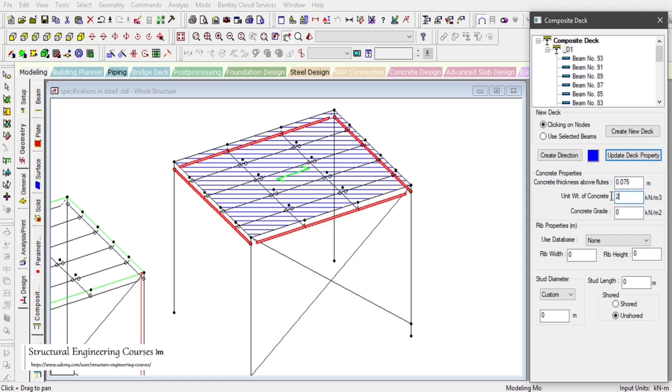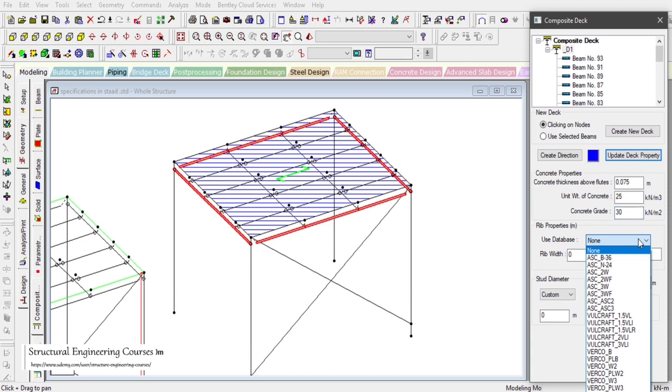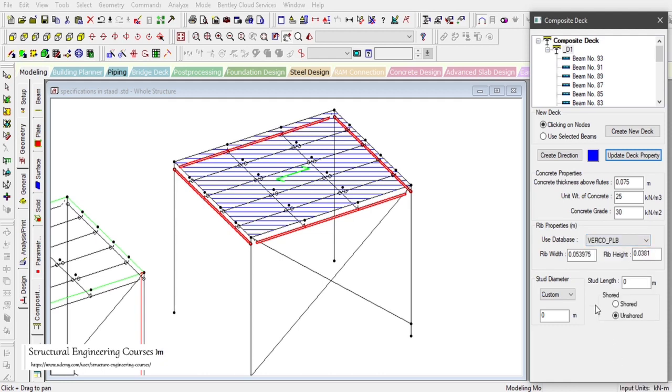Unit weight of concrete, let us say 25. Concrete grade as 30 kilonewton per meter square. And now the rib properties, that is the deck slab that shall be installed here. There is a database also, so we can go with these predefined rib property systems. Let us say we go with Verco PLB. So automatically it is defining the rib width and rib height.